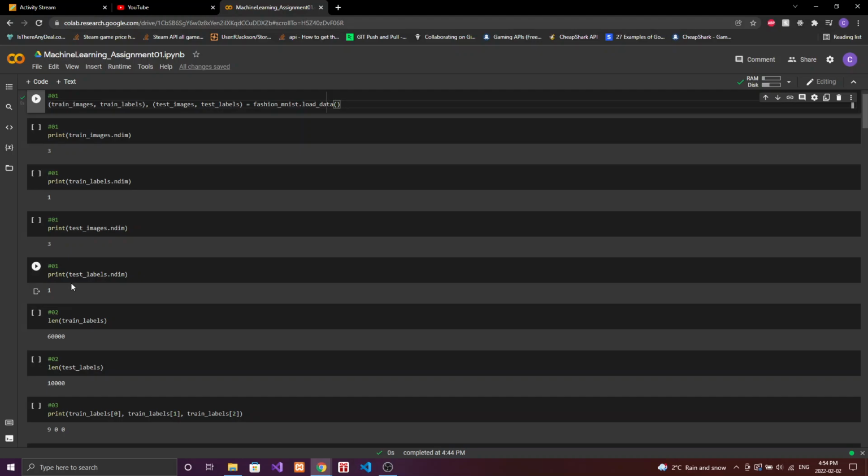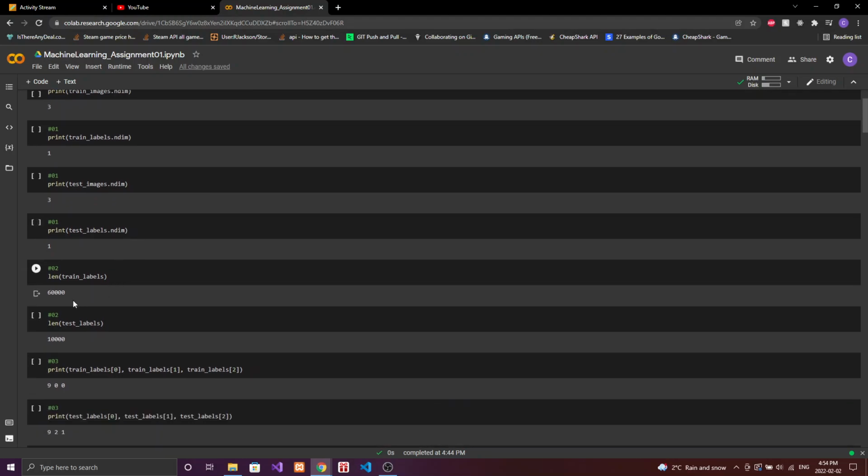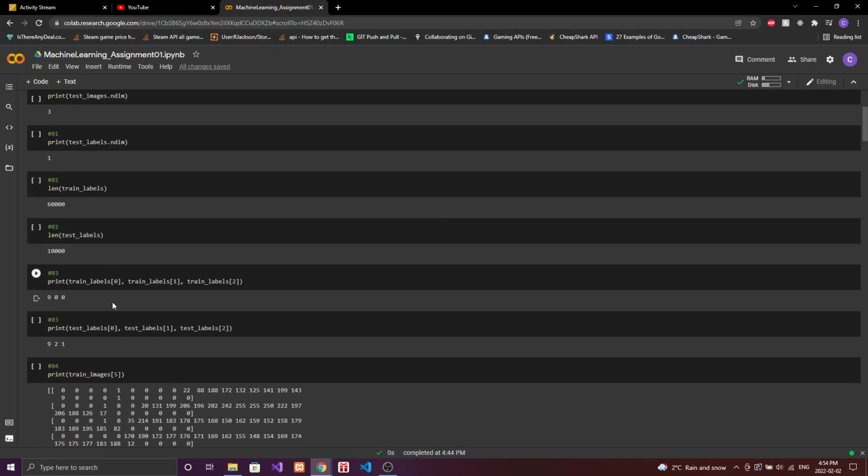Second, we're going to get the lengths of our training and our test labels. As you can see, we have 60,000 images that we can learn from for our training data, and then we have 10,000 images of clothing that we're going to make our predictions on, and those are just the labels. The same goes with the images for each.